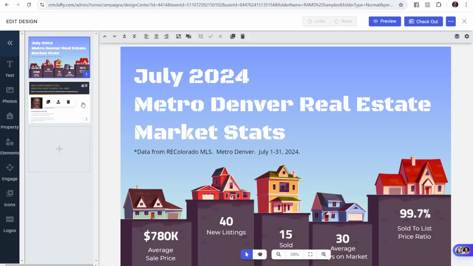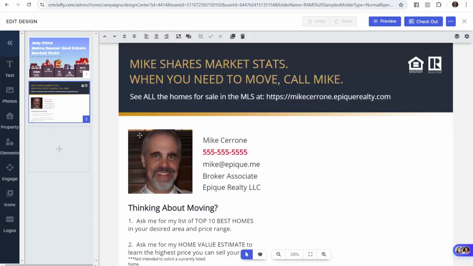All right, the back of this is the postcard backing. And we just modified the beginning, which says, hey, Mike shares market stats, or agent shares market stats. And then everything else is the same. You'll notice all the way through. That's going to speed things up as well. We can template things and make them a lot faster. So that's where we're going.